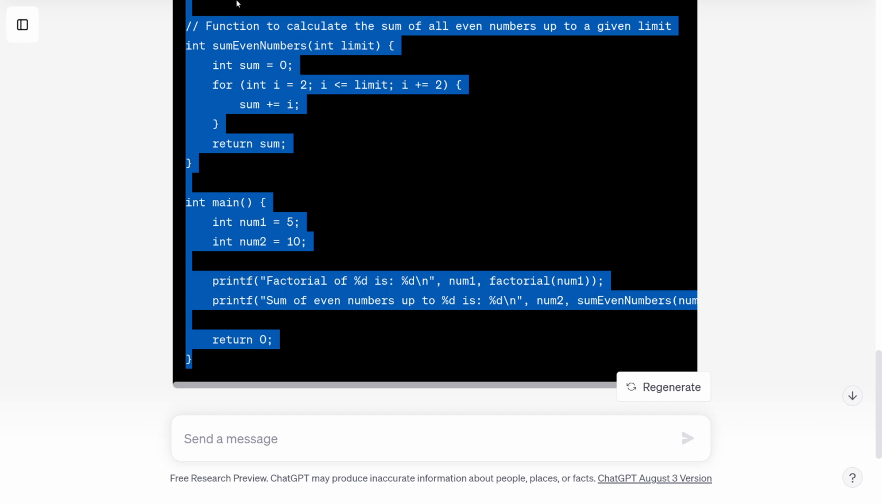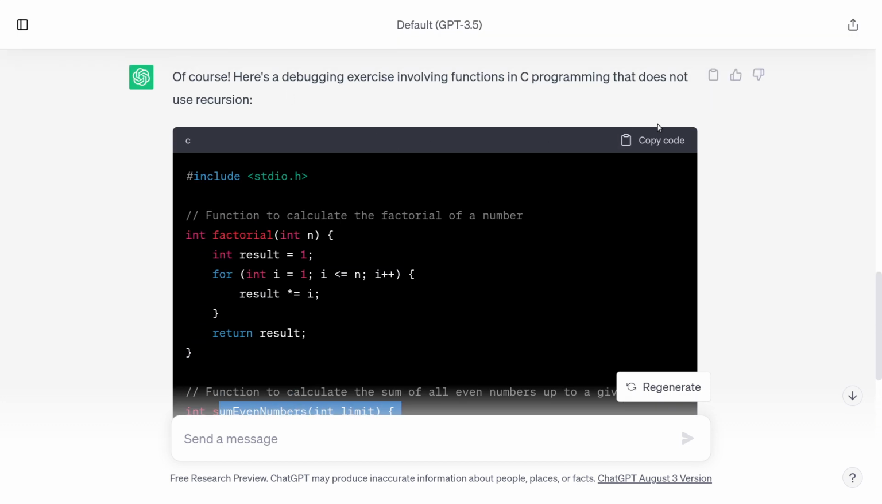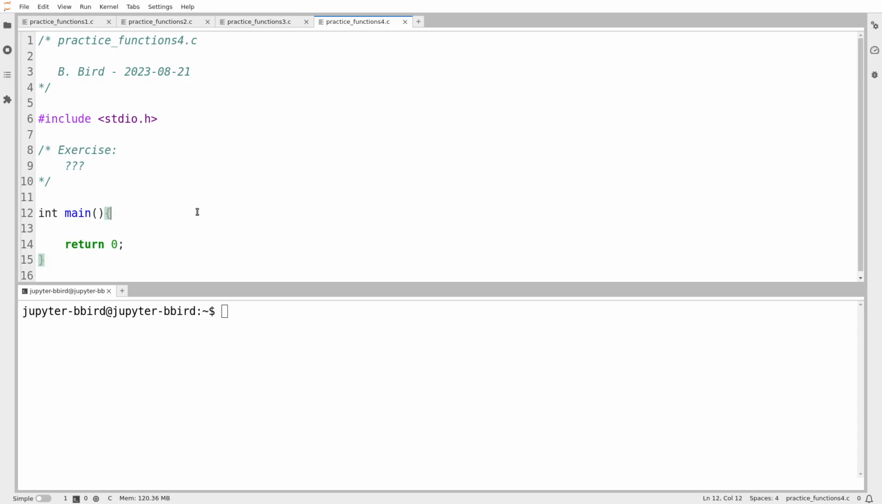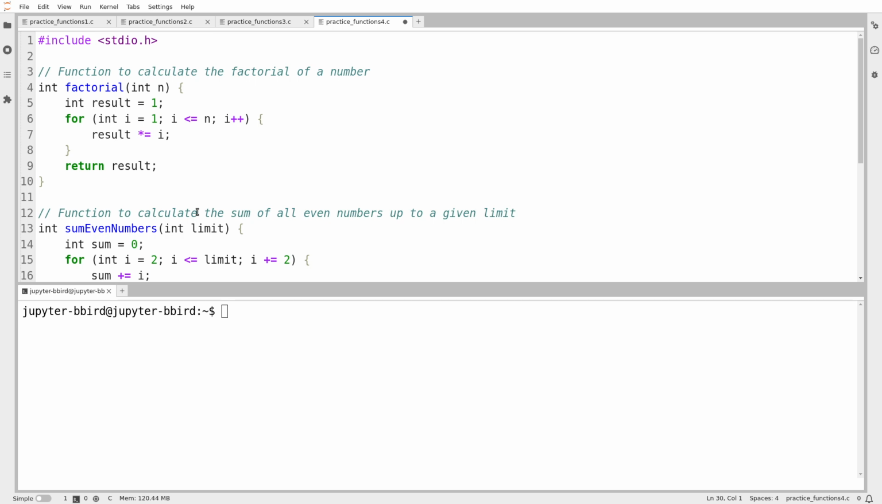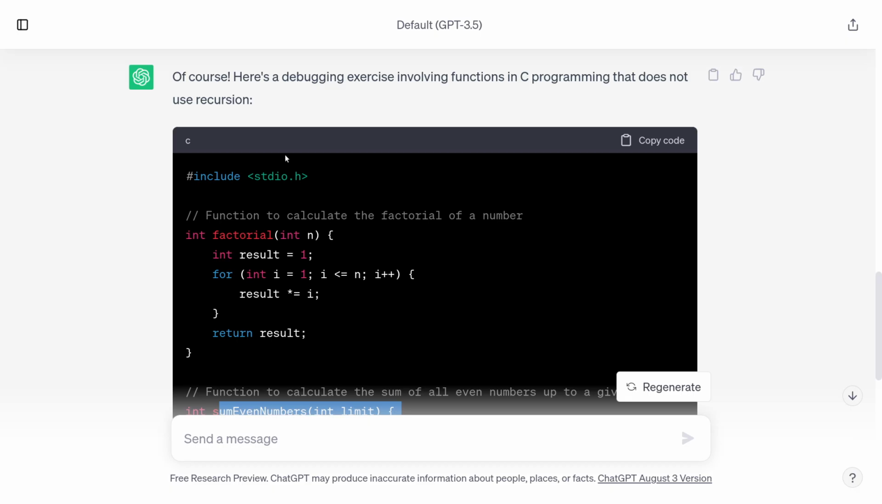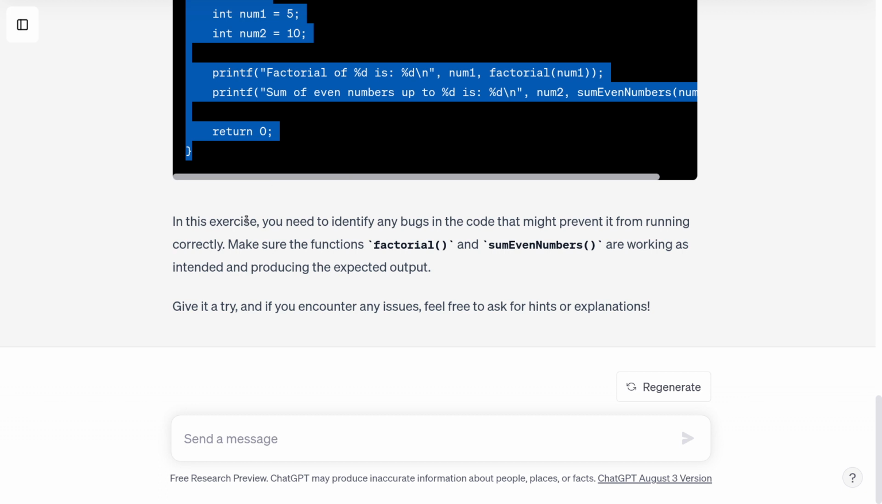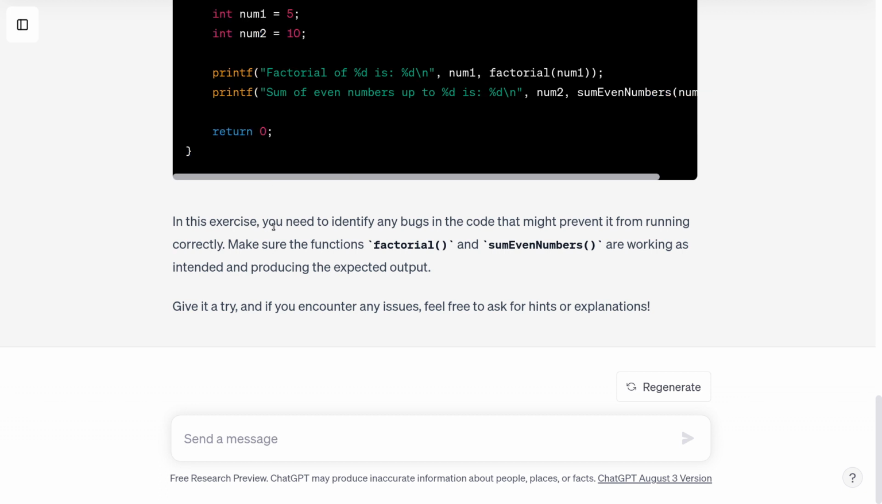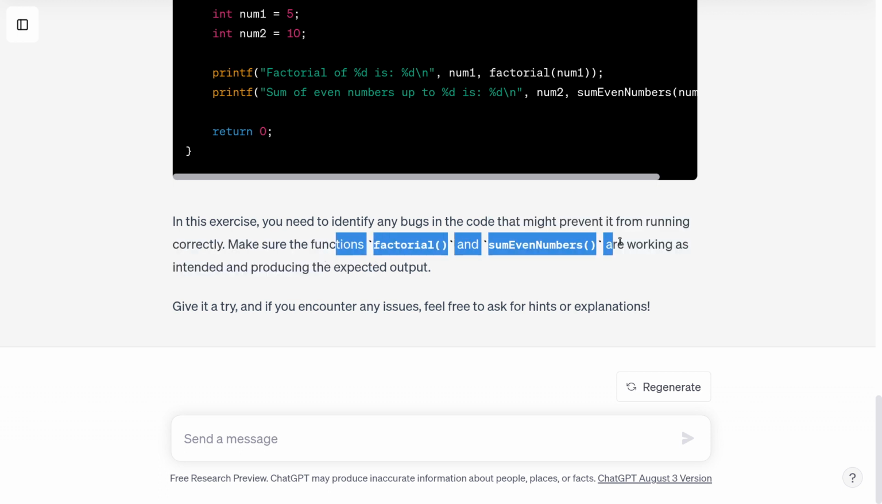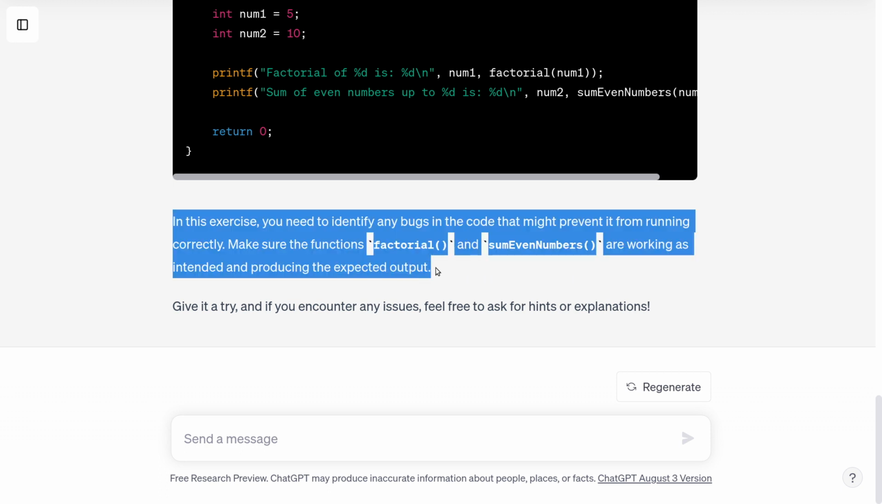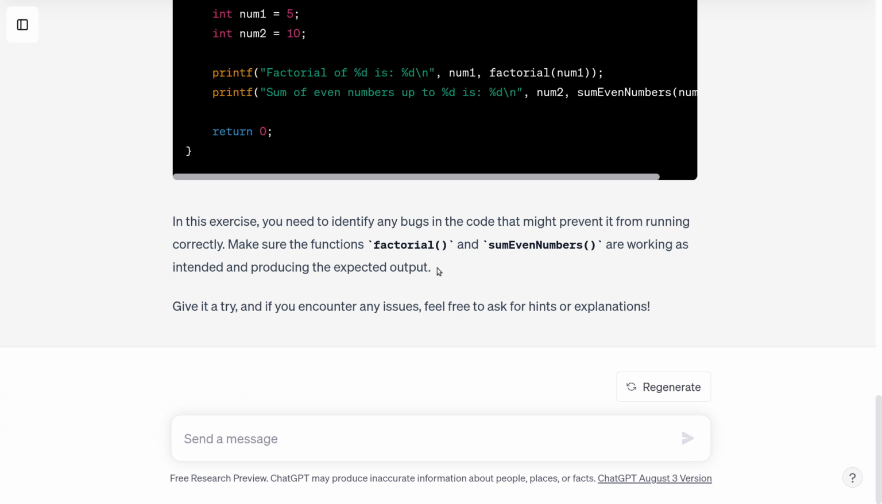So what we'll do is we'll copy this code. I guess there's a little hotkey for it. Copy code, okay. And then we'll head over to JupyterHub, and I'm going to replace my exercise code with the code that ChatGPT generated. I'm going to reread the prompt. It says, I'll need to identify any bugs in the code that might prevent it from running correctly. Make sure these two functions are working as intended and producing the expected output. So what I'm interpreting this to mean is that the code will probably compile, but it doesn't guarantee me that.